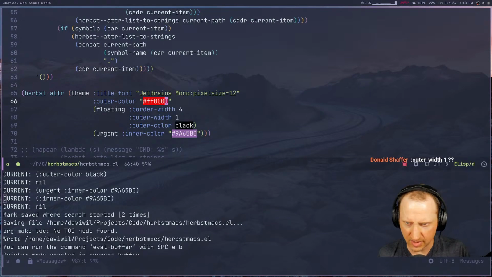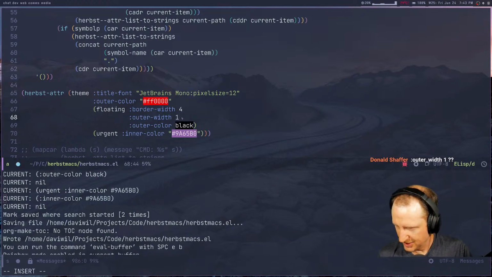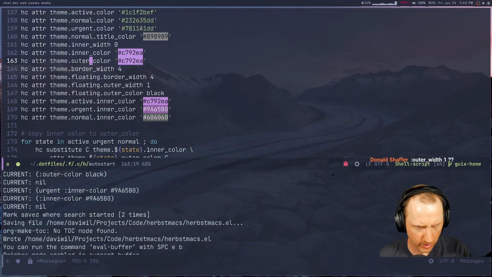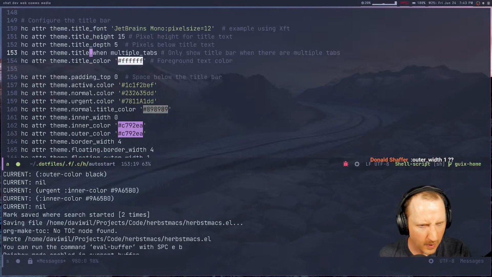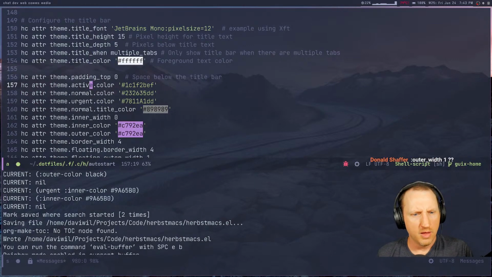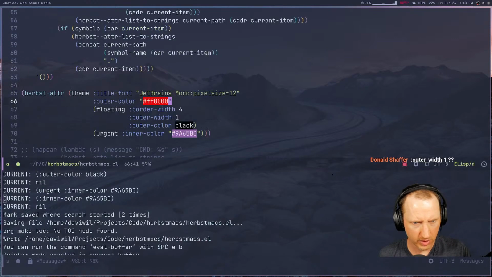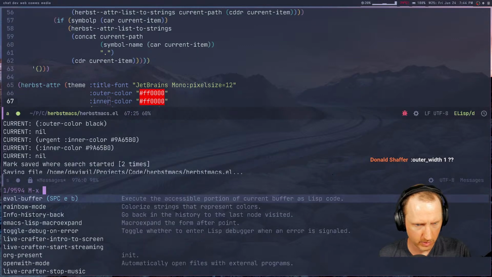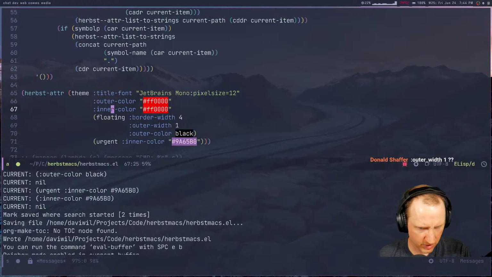Okay, so it didn't seem to have an effect. I'm trying to see outer width 1. Let me just change that. Oh, let's just leave that the way it is. Outer color, theme, outer color, inner color, theme.active.color, C7. Should be one of these. Inner color, outer color. Let's just try this then. Inner color. Still not seeing it.